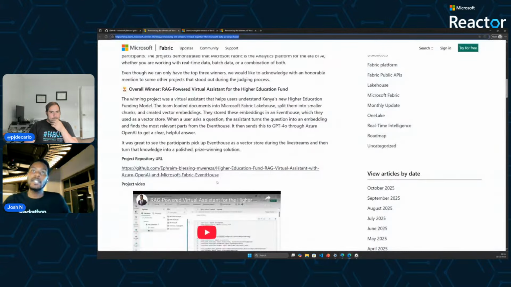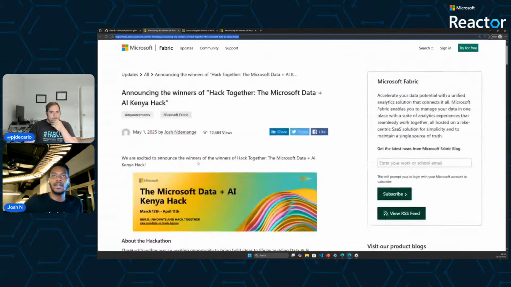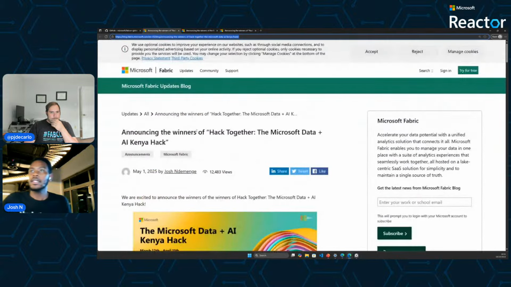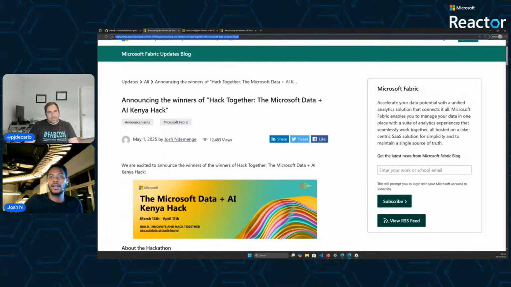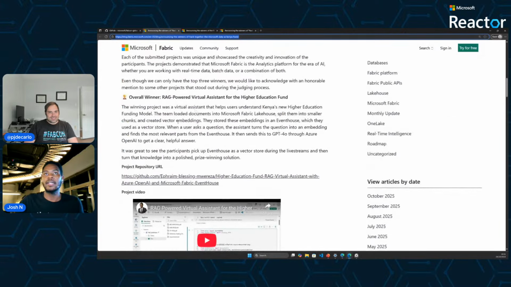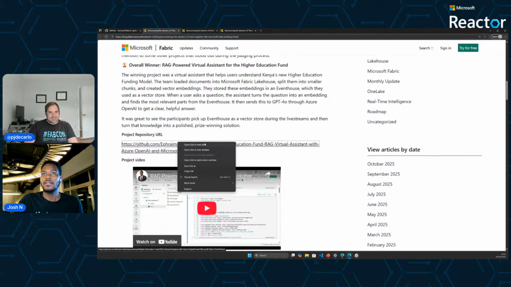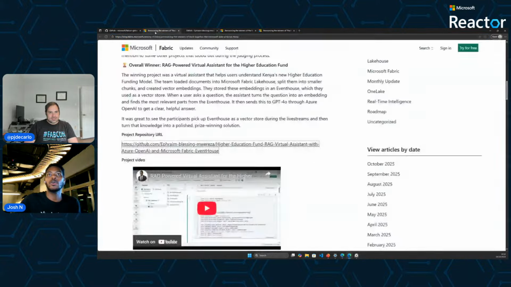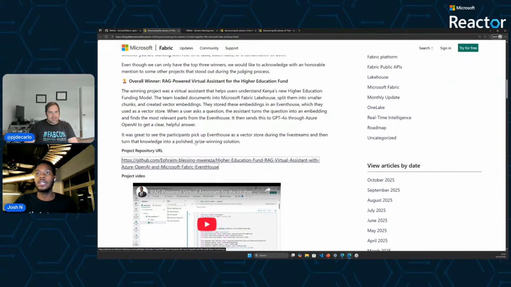So let's start with our most recent hackathon, which we actually ran earlier this year. This was the Microsoft Data and AI Kenya Hack, and we had some amazing projects submitted, and we're just going to open some of these. The overall winning project was a RAG-powered virtual assistant for higher education.